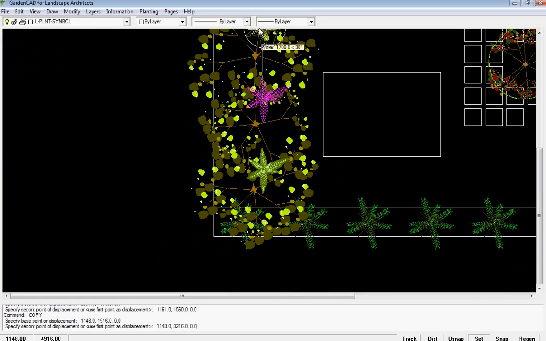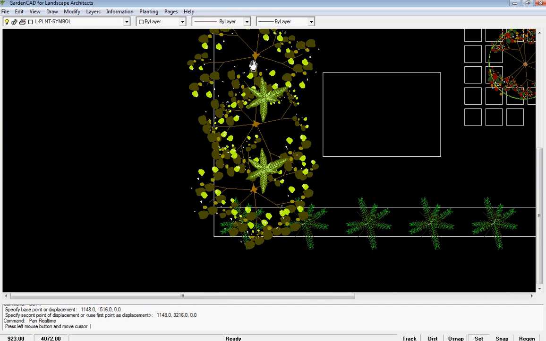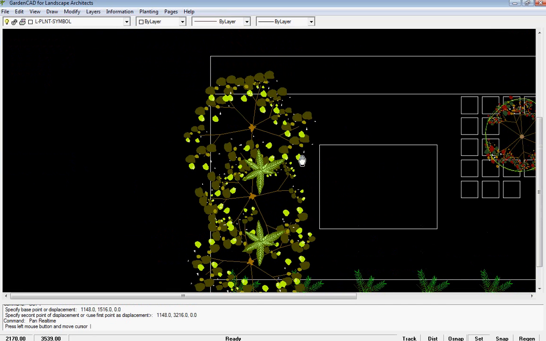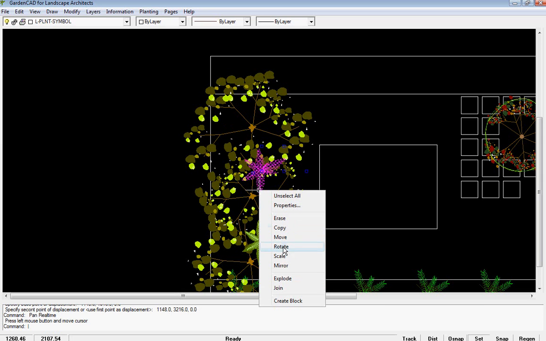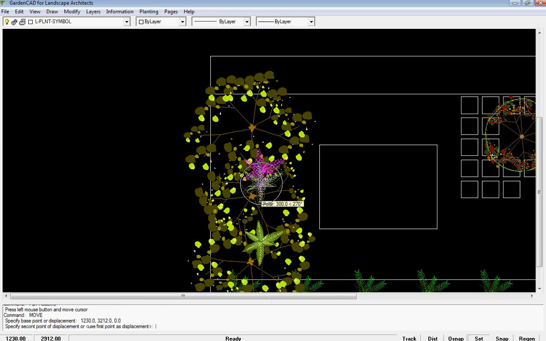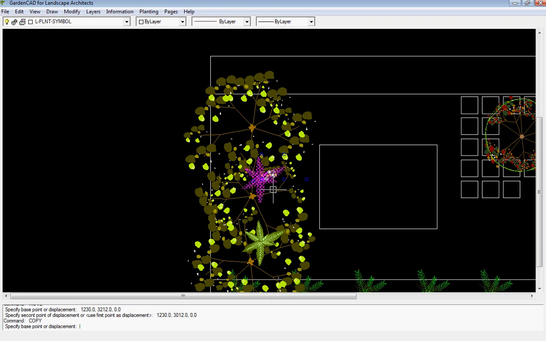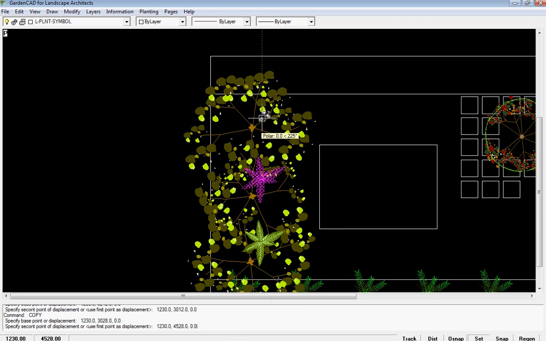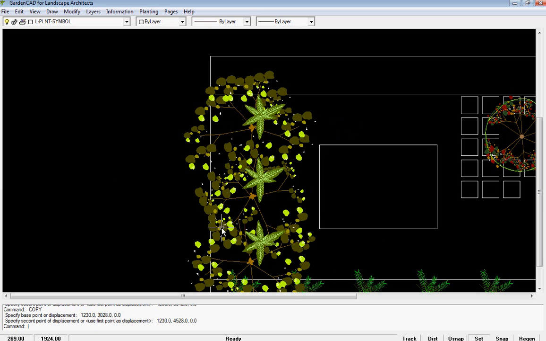I think the design calls for one of these between each, so I'll go view, pan real time, drag down a little, and I've got one between each tree. I might put another one in. Don't like designs where there are only two, so we'll hit the escape and maybe move that specimen down a little closer in there and copy it from there and put another one, tuck it underneath the tree there.